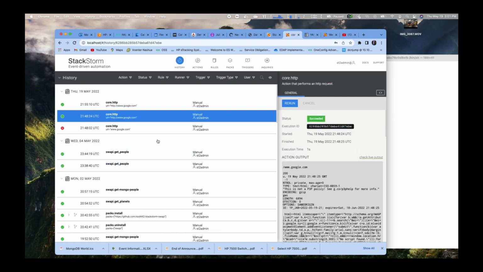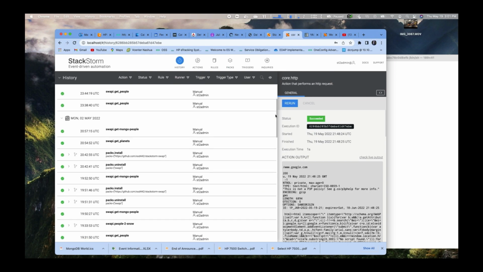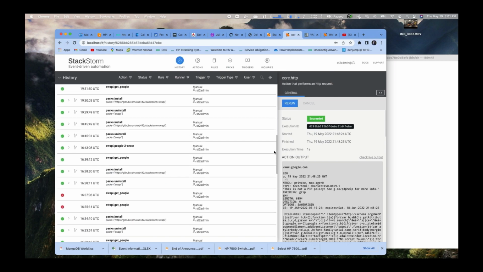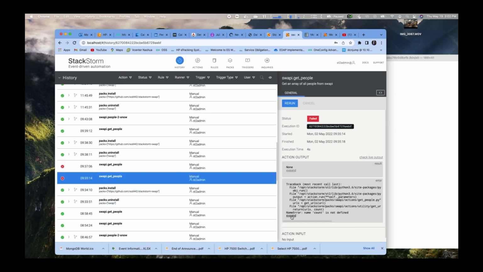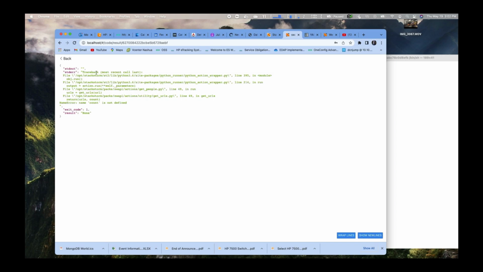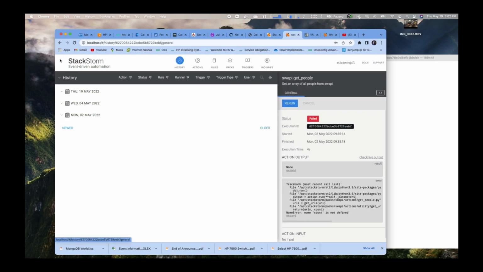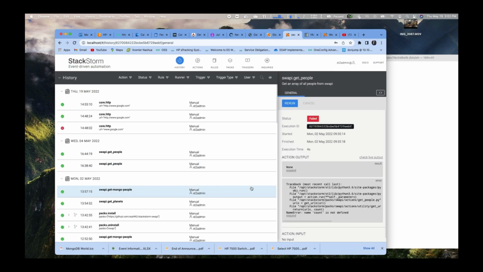So this is that same thing, that show execution list. This is the history of all the stuff that's ran in your StackStorm server. I can see I got something that failed here. I can always go back here and expand this and see the whole thing. If there's a whole bunch of stuff that I got back and count is not defined, I see the error message right away. So it lets me see what's going on.